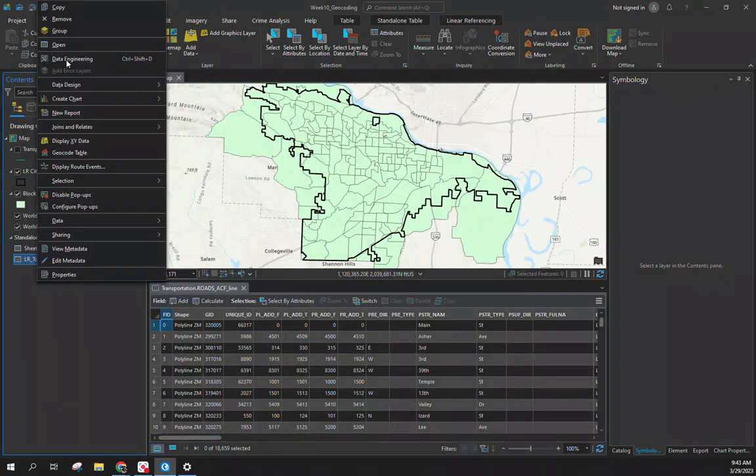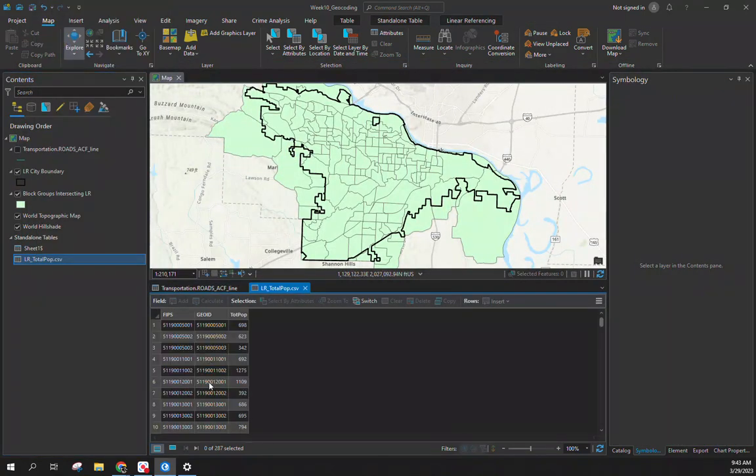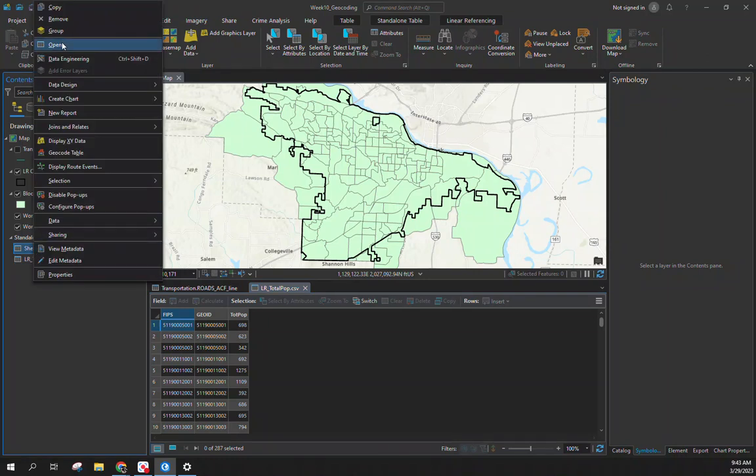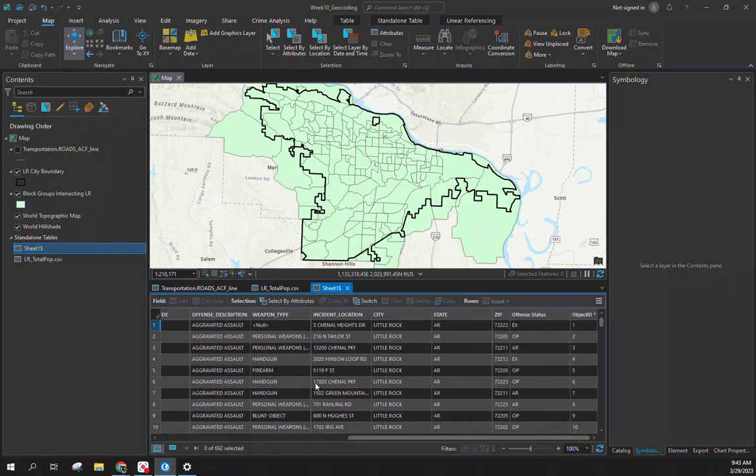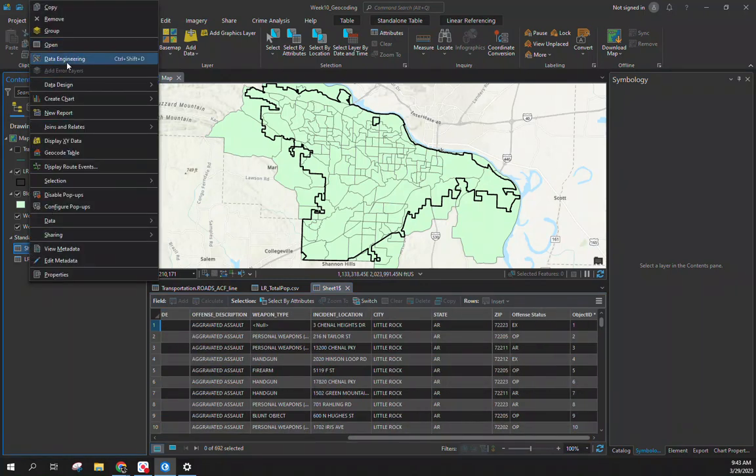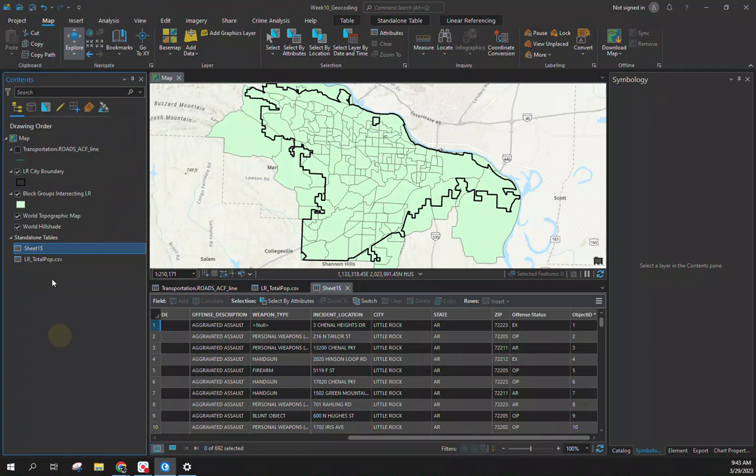I want to make sure it was the one that we corrected. Yep, there we go. So you'll see in both of these sheets that we now have our updated 2023 crime data, address, no lat and long, so we can't just right click on it and hit display XY data. So we do not have a lat and long, that's why we have to geocode this data as a whole.